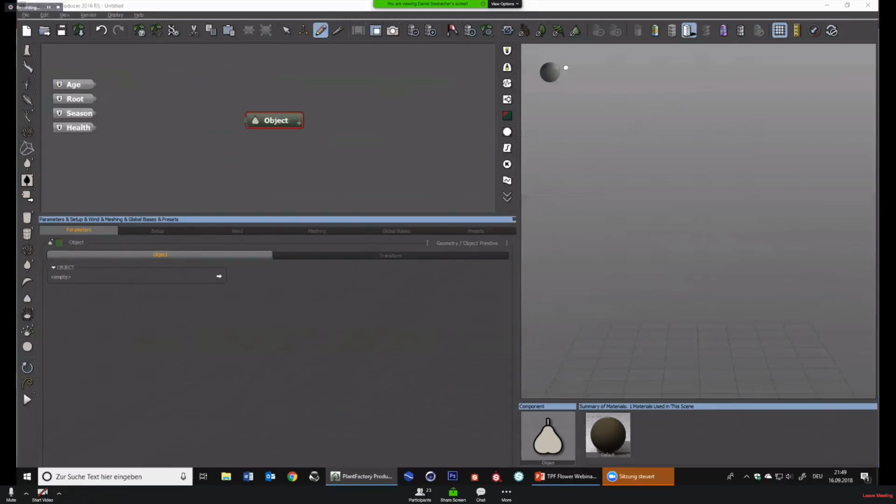The pine cones are billboards, rotating billboards, actually, with alpha maps.